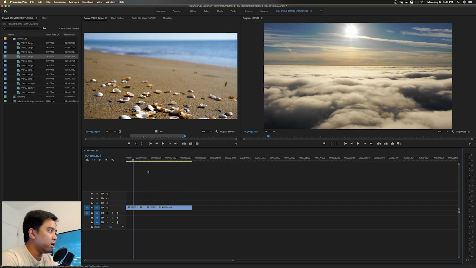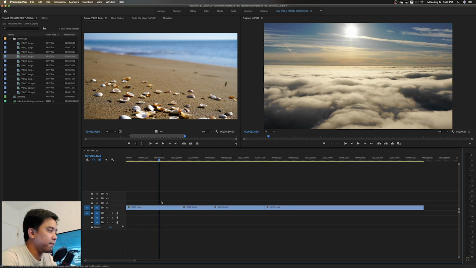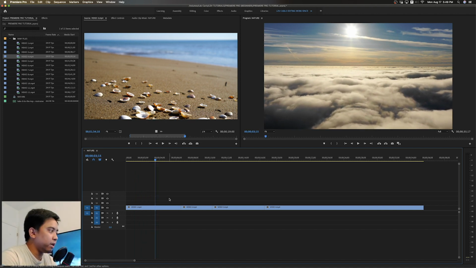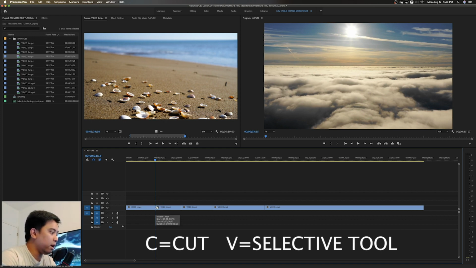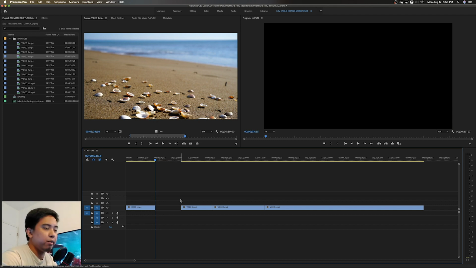By the way, to zoom in and out of the timeline, you can hit minus or plus on your keyboard. And if you want to trim your video right here, you can use the razor tool by clicking the letter C, or cut, C. That's the razor tool. You can click right there, and then the letter V for the selection tool. Okay, C for cut, V for selection tool. So just highlight that and click delete on your keyboard. That's how easy it is.